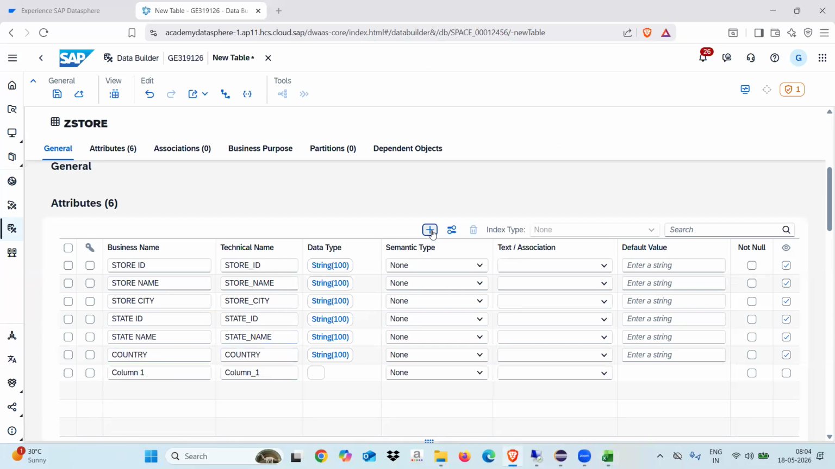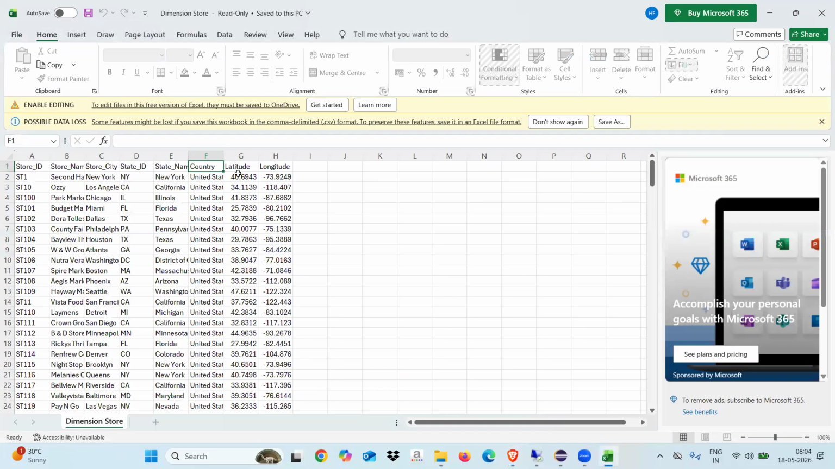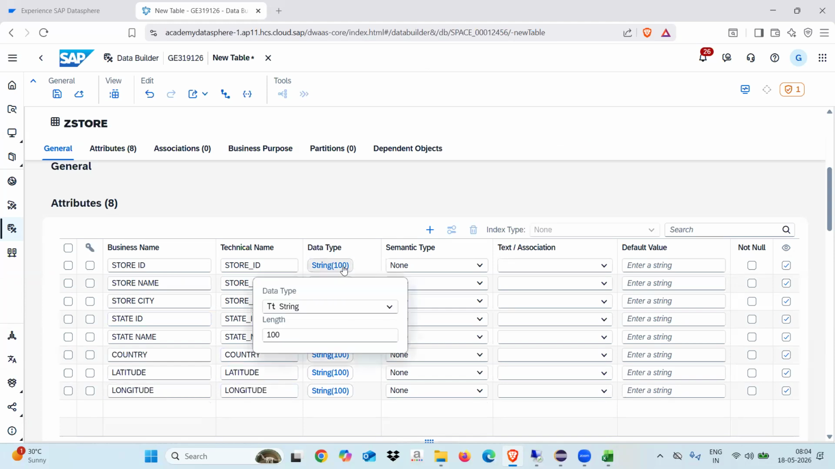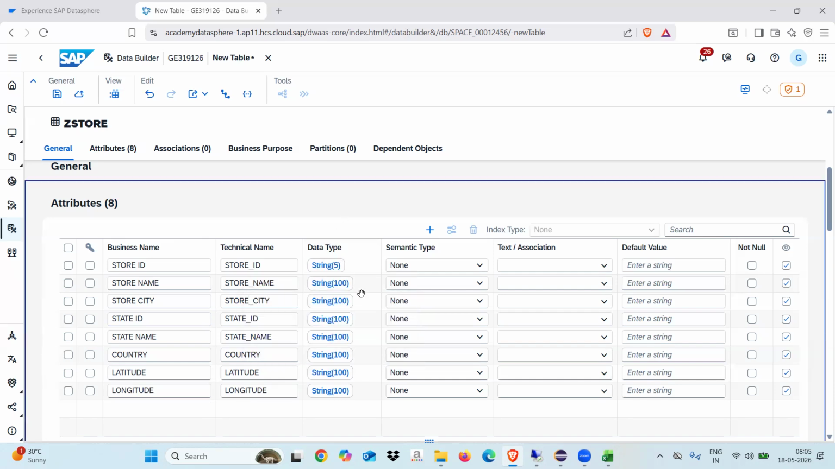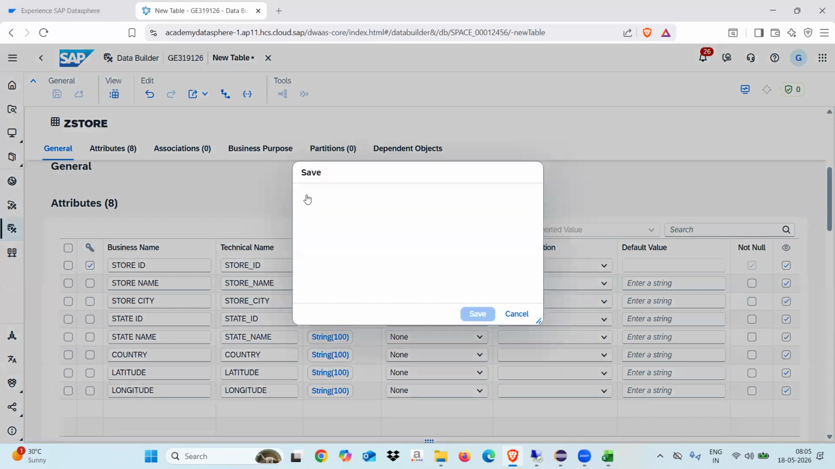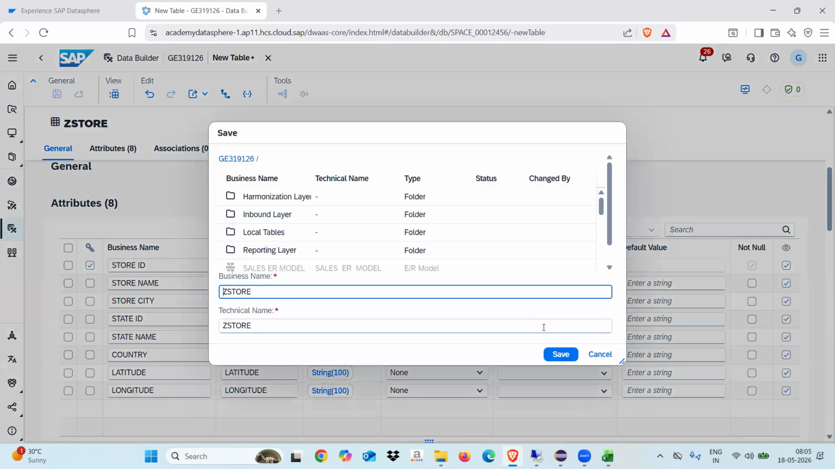And I need to add one more field. Latitude. Okay. Like this we have it. And this one, I'm not changing it, but okay. So like this, if you want, you can change it. As of now, I'm loading like this only. Okay. Just to give, this is the key. Okay. And what you do, save it. So store name, we are Z store only, we are saving it.